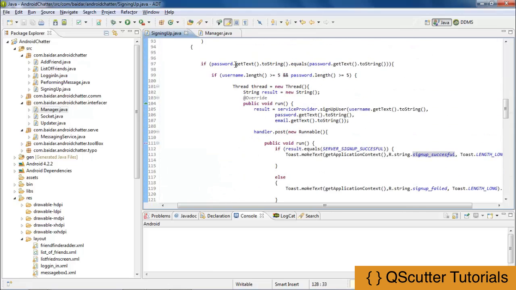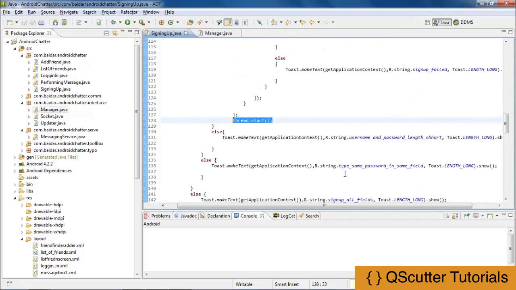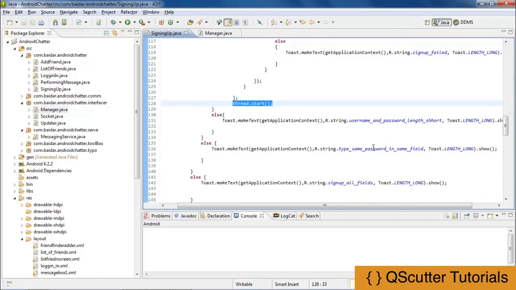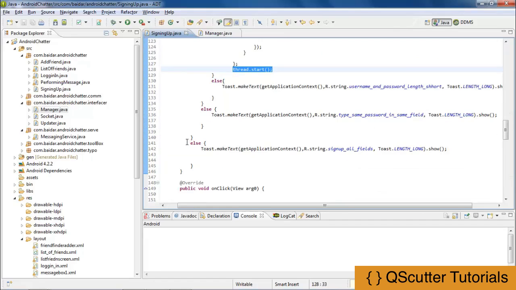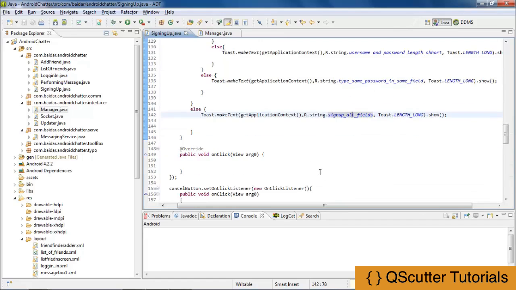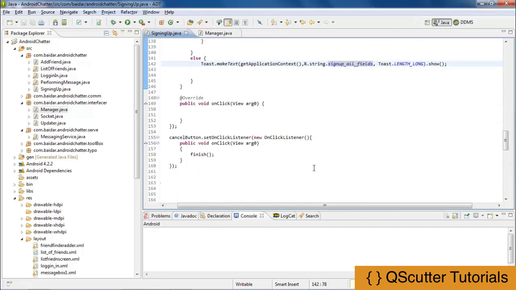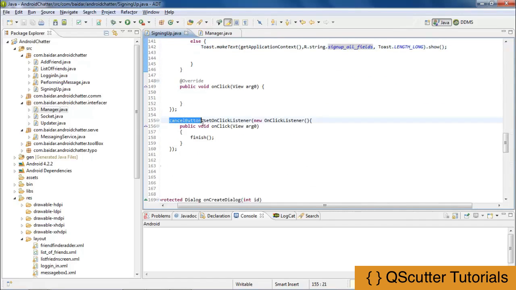But if the password is not equal to the confirmed password, then you're going to toast a message saying please type the same password in the password field, and similarly with this else statement, sign up all the fields. And then I'm going to get to the bottom, and in here if a user clicks on the cancel button, then it will cancel the activity of the sign up process.